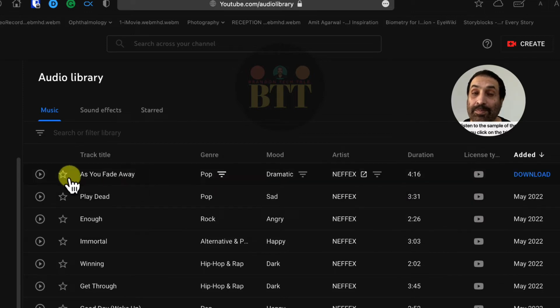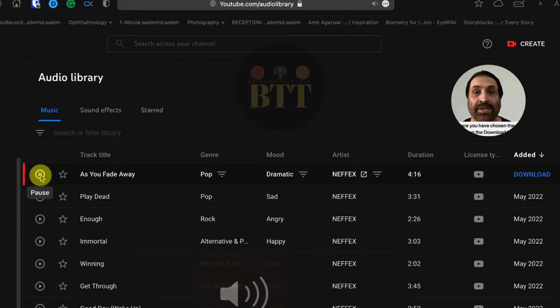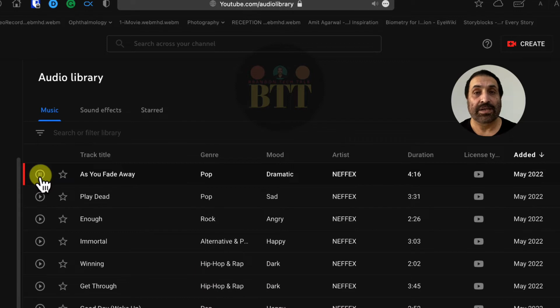To listen to the sample of the audio track, you click on the triangle icon on the first column and it will play a short clip. You can hear the music. Once you have chosen the track, click on the download button to download the track.